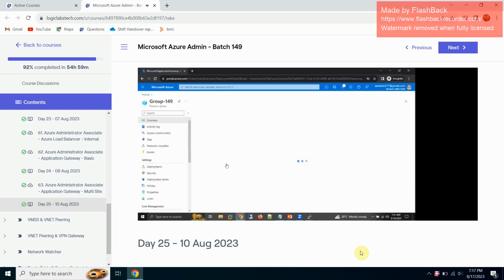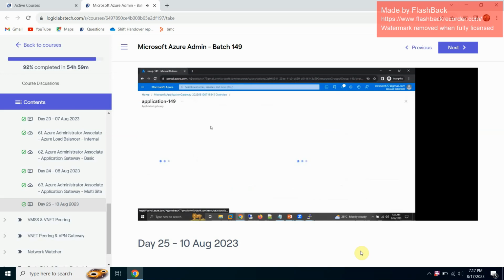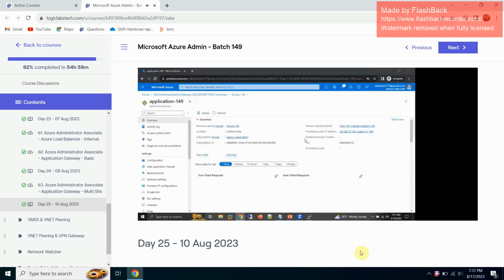So finally, our application gateway is ready, and we can go to our application gateway. Now, what we need to do is assign a DNS name to our IP address. So how can we assign a DNS name? Here we have the IP address, the one which we are able to see. Let me first try to access it by using the IP address.